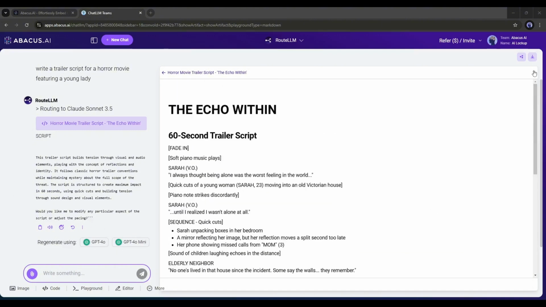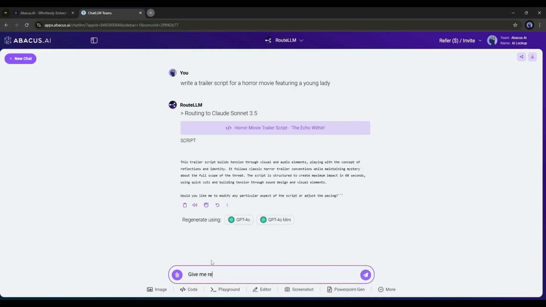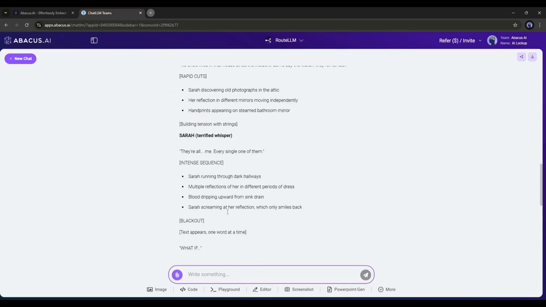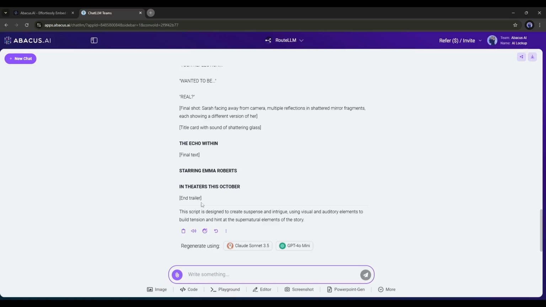But we don't need a Playground. So, I am giving a command to generate the script in text mode. And here it is. Our script is ready. And honestly speaking, the script is so good.